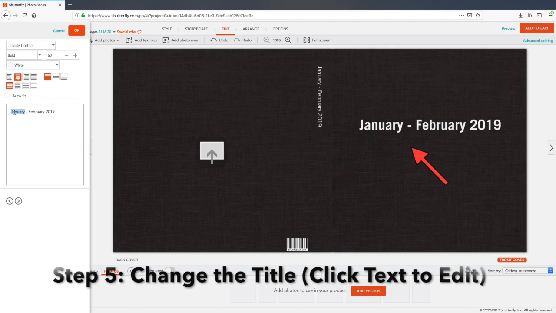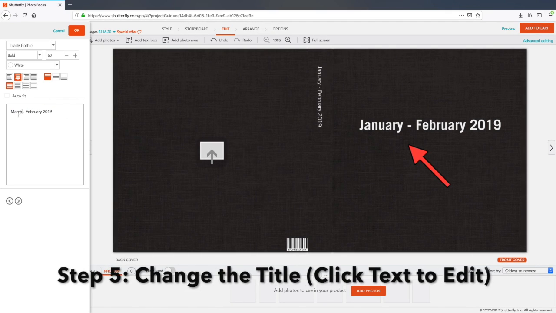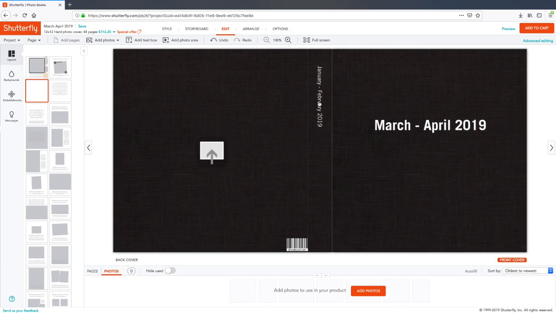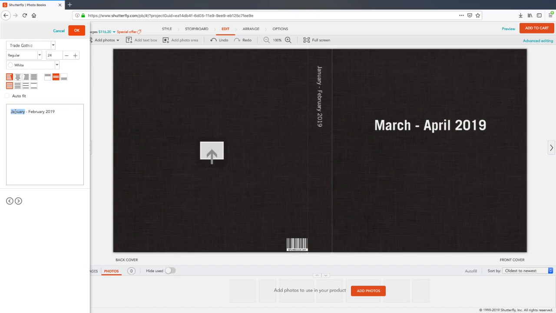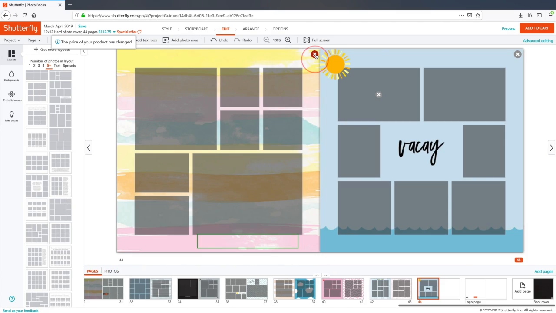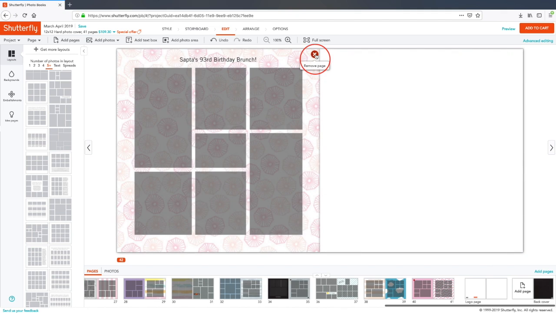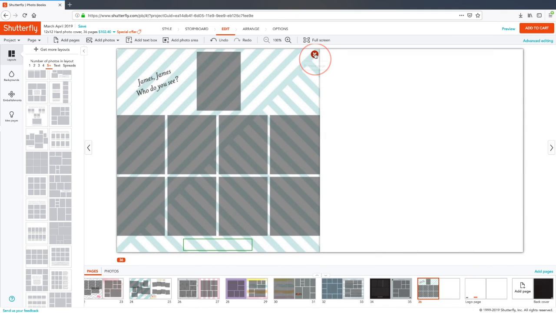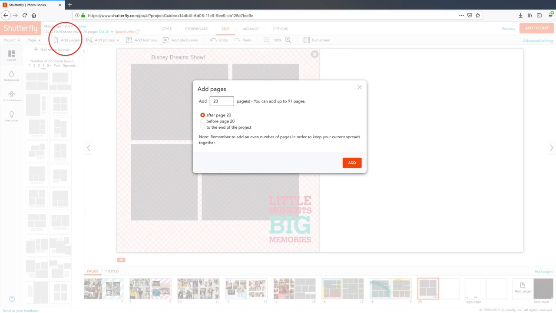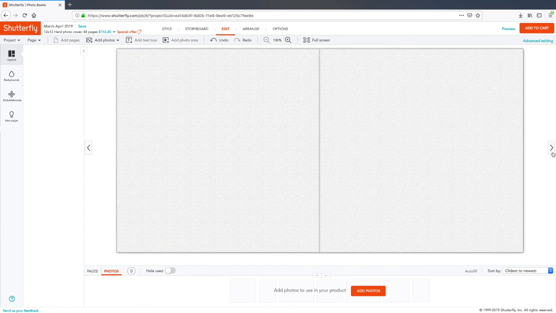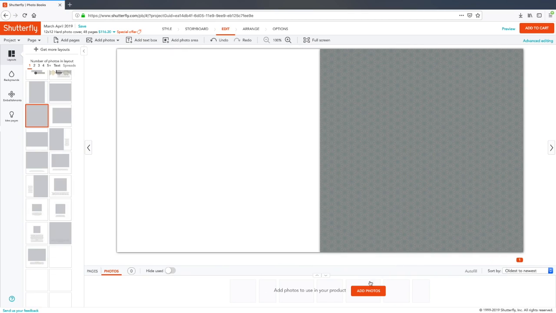And I right away switch it to March, April because I don't want to make a whole book, order it, and realize that I have the wrong title. So I change it on the cover and I change it on the side, March, April. And now we are in action to start our book. One of the things I like to do is delete all those pages so I have a fresh start. I just click the red X and it deletes the page. And then I just click add pages. I put in about 20 pages just to start, and my book is now ready to go.